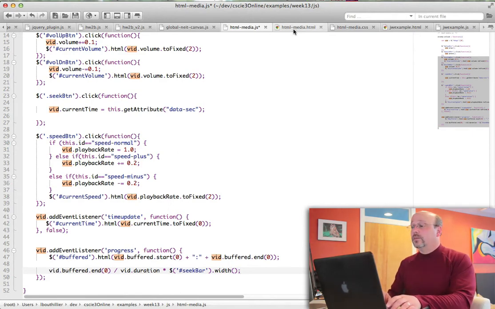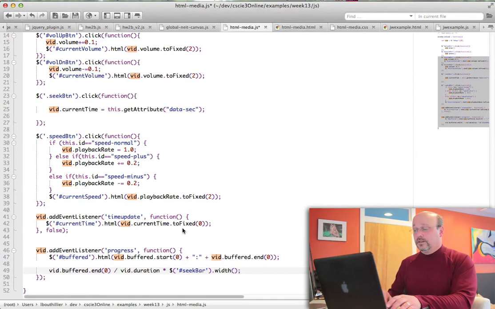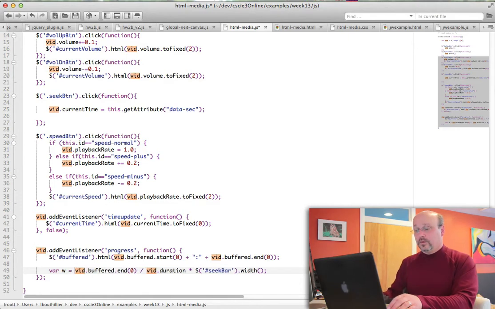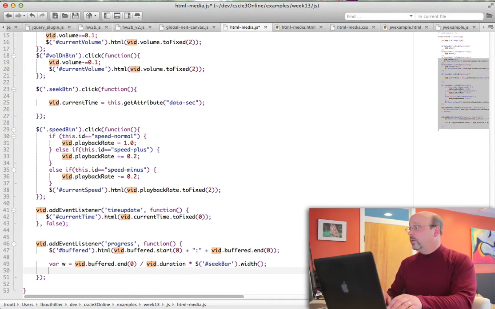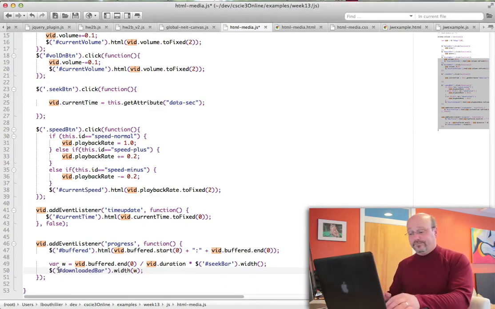So we had a seek bar which contains a downloaded bar. So now I'm saying, let's take the percentage that's been downloaded and multiply it by the width of that bar, and that's going to be the width we're looking for. And then we can just use jQuery to make the downloaded bar that wide.